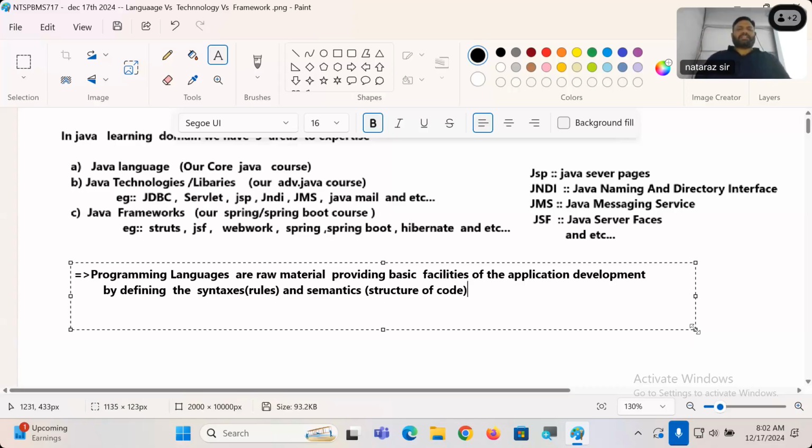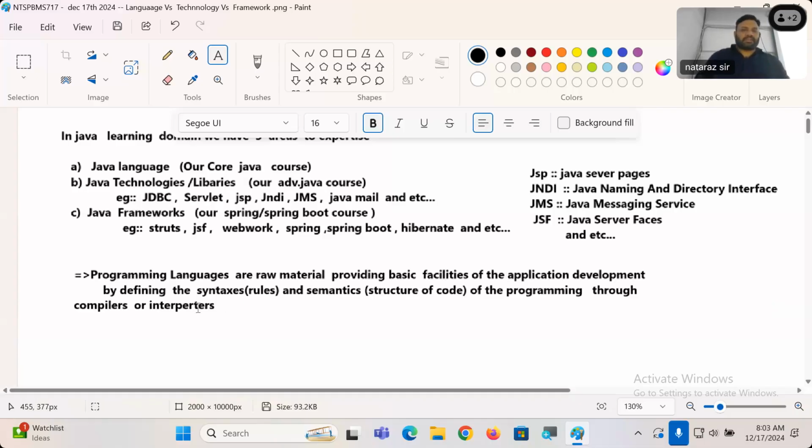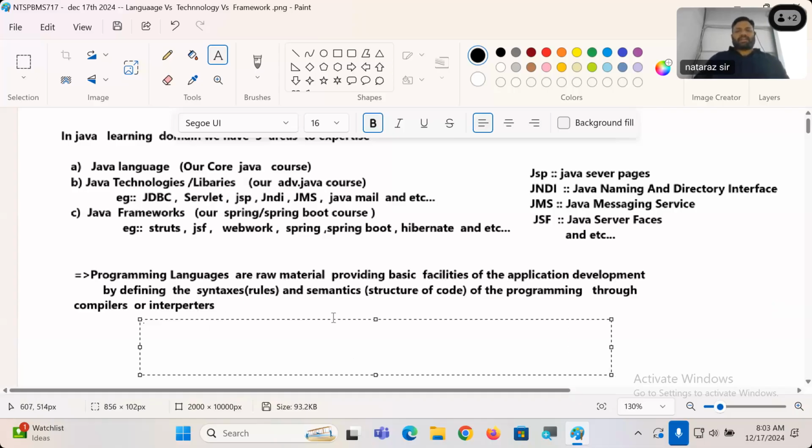By defining the syntaxes and semantics of the programming language, we check, guys, whether you are following the semantics and syntaxes. Compilers, na, boss? Through compilers or interpreters. For a few languages, interpreters will be there. For a few languages, compilers will be there. HTML, interpreter based. Java, compiler based. C++, compiler based. Are you understanding my statement, guys? Super guys.